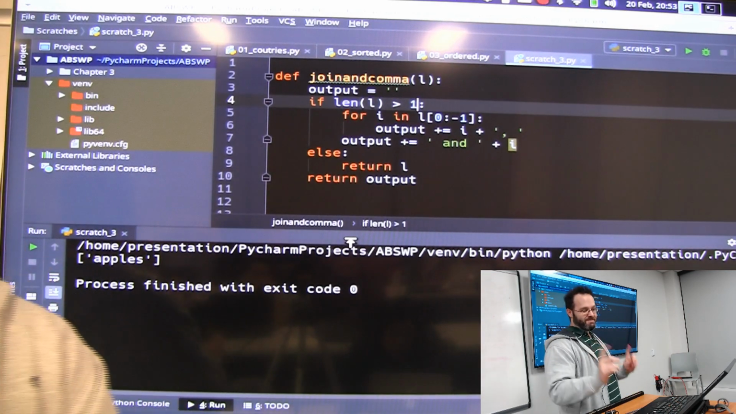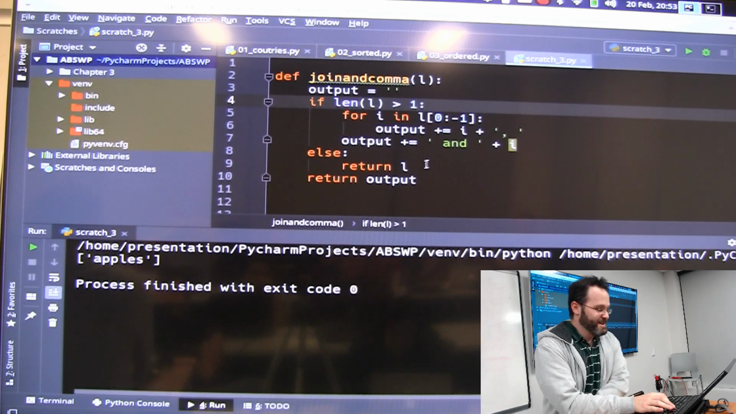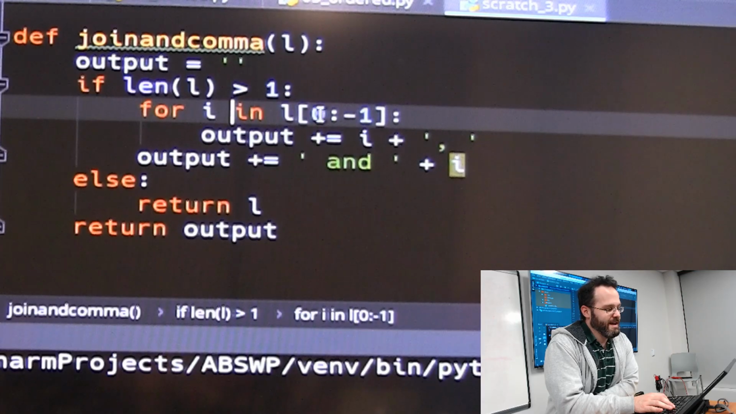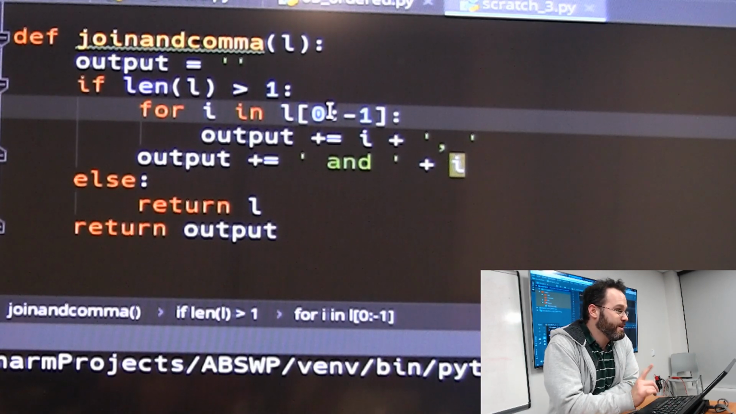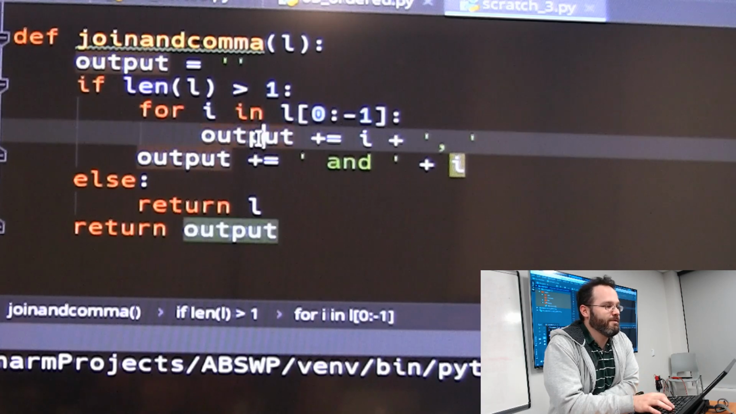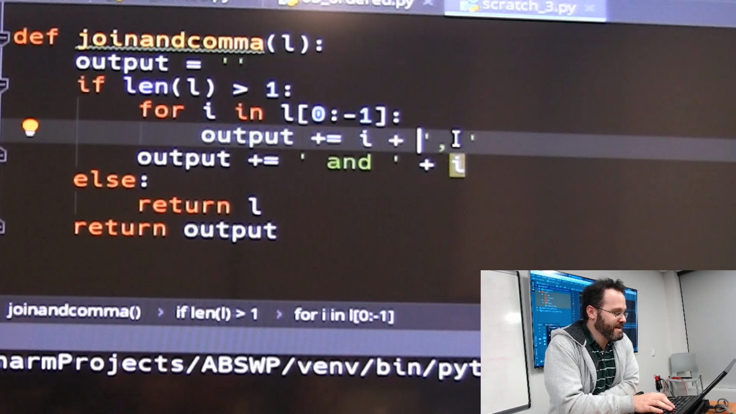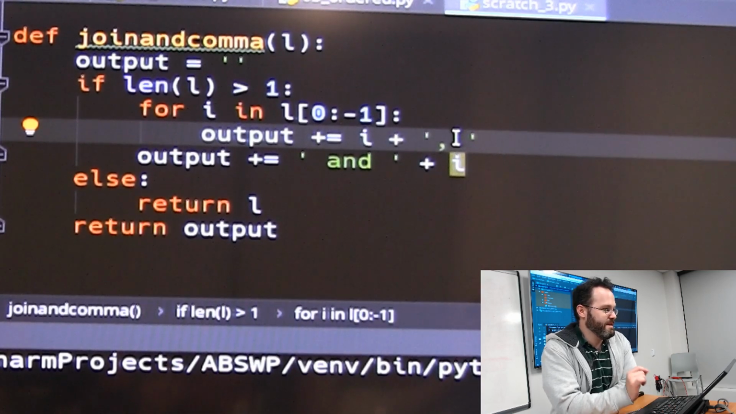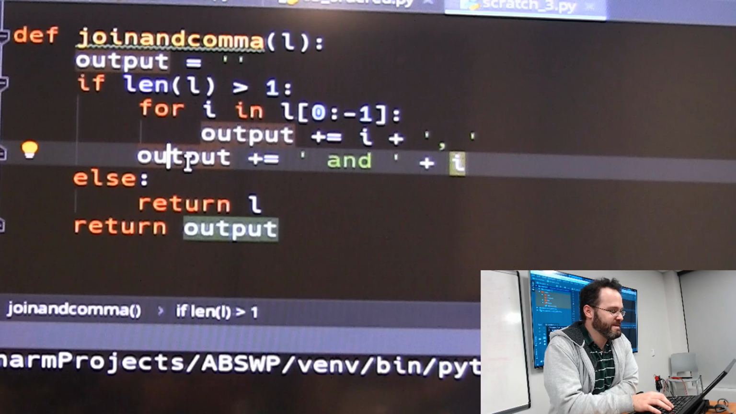So we have now created something that ignores the Oxford comma situation. And what we're doing now is, let's go through it. We say if length of L is greater than 1, this is the edge case. Then for i in all of the values in L from 0 until but not including the last element, we say output plus equals i plus the comma. So we're going to give each element followed by a comma and a space. And when we're up to the last element, we say output plus equals the last element.